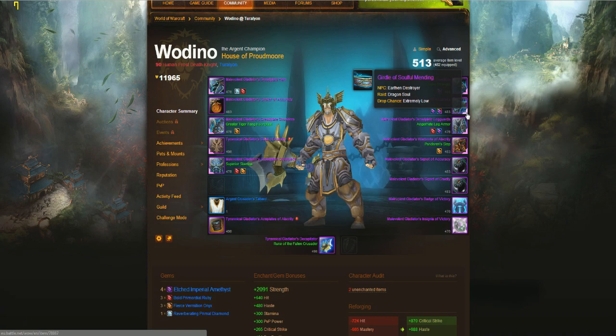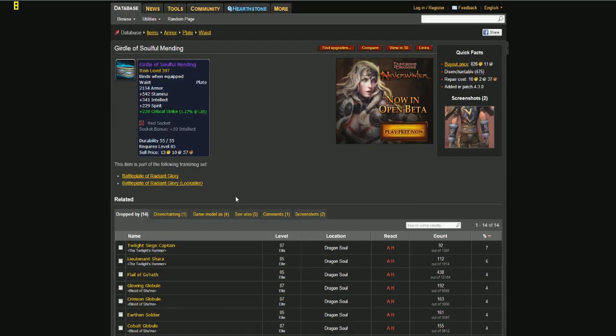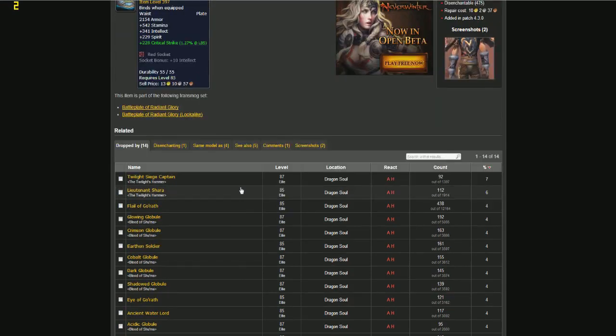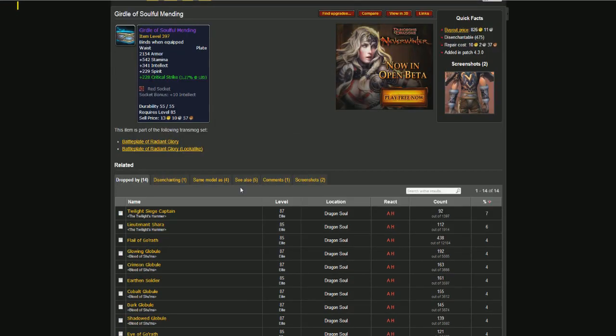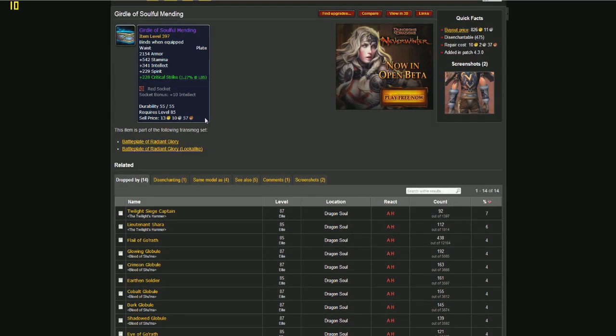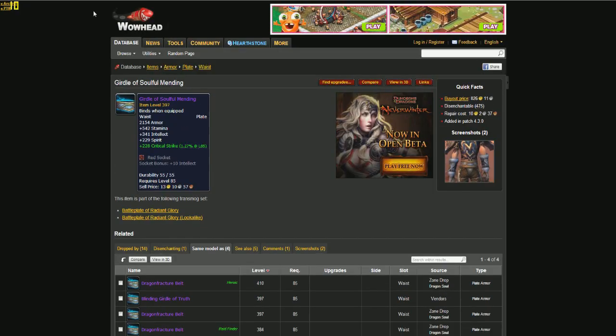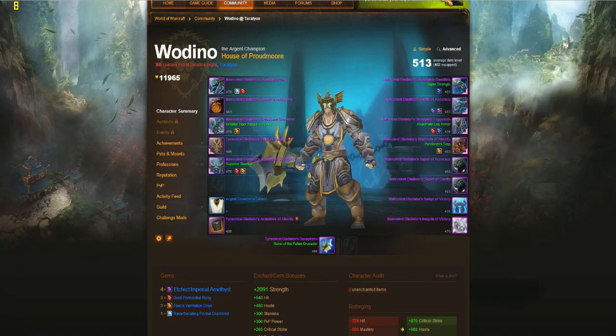The next piece up is the belt, and that's the Girdle of the Soulful Mending, and that comes from Dragon Soul. Where's that? There we go. That's a BOE belt, so you will be able to purchase it off the auction house, and it is from the Paladin tier from Dragon Soul. So there's a lot of lookalike belts that you'll be able to get that have the same model as this. But so far this set is completely open to Death Knights, Paladins and Warriors, so any plate user will be able to use this set.